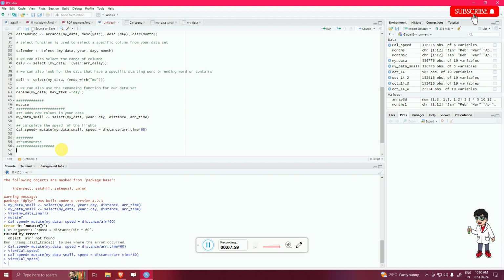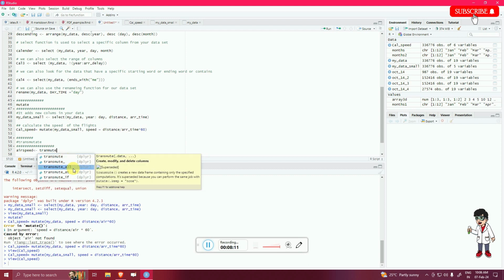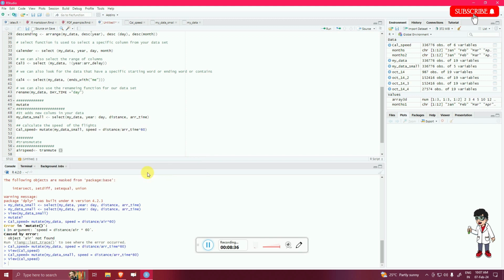Okay, so let's create air speed, and then we use transmute. Here it is giving the details: creates a new data frame containing only the specified computations. It supersedes because you can perform the same job with mutate. So what does this mean here? It creates a new data frame containing only the specified computations. Whatever computation or formula you apply, using that formula it will create a new data frame. So let's create a new data frame based on my data small.